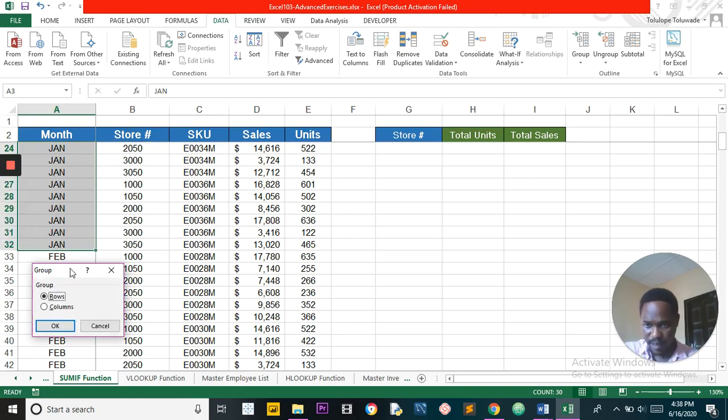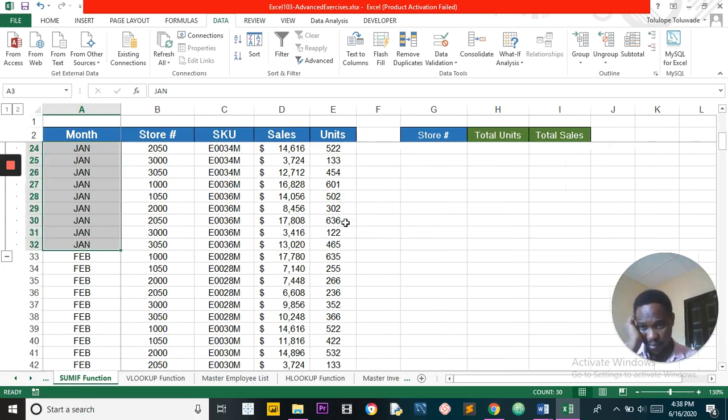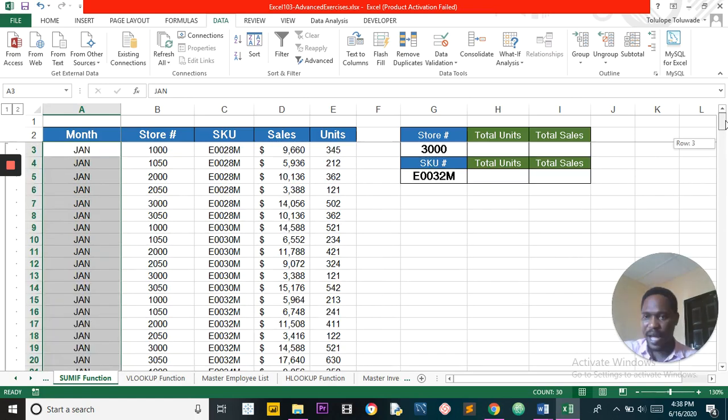This is displayed because I want to group the rows. I click OK. Can you see that? There is this outline that is displayed.